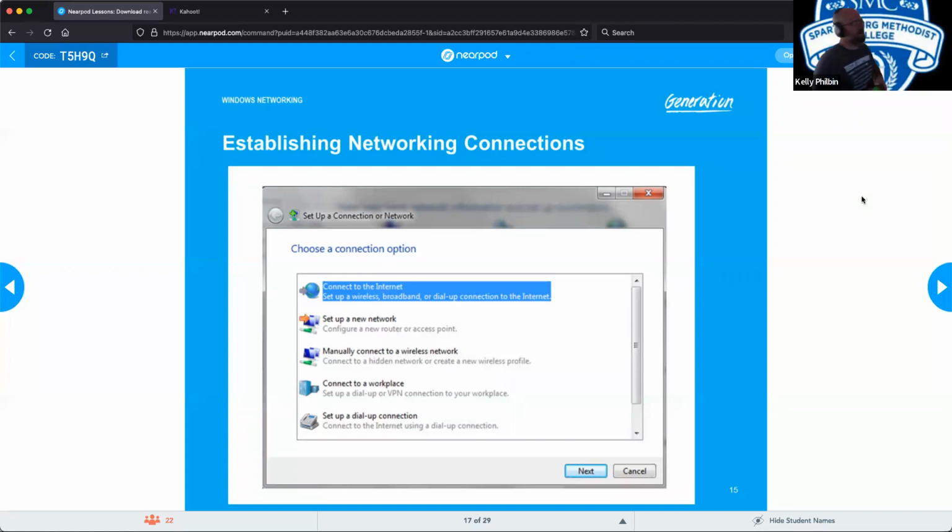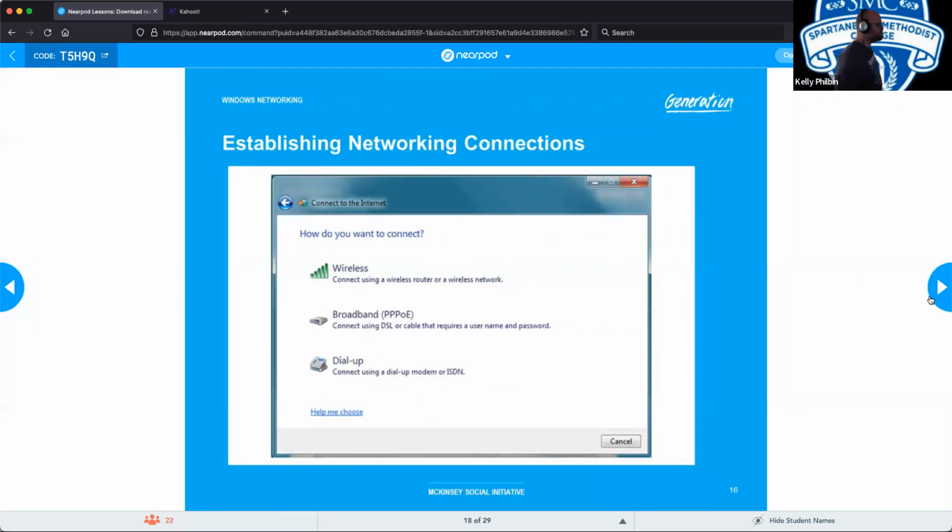So we open it up, we go to our network connections. We can either connect to the internet, set up a new network, manually connect to a wireless network, and so on. All right, so for establishing network connections, we want to tell the computer what kind of connection we're going to be setting up. Is it going to be through our Wi-Fi? Is it going to be through our LAN? Are we going to set up a PPPoE?